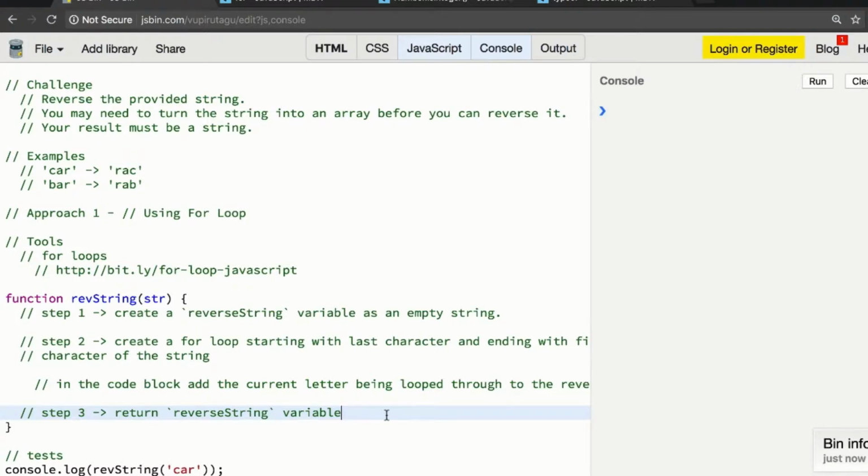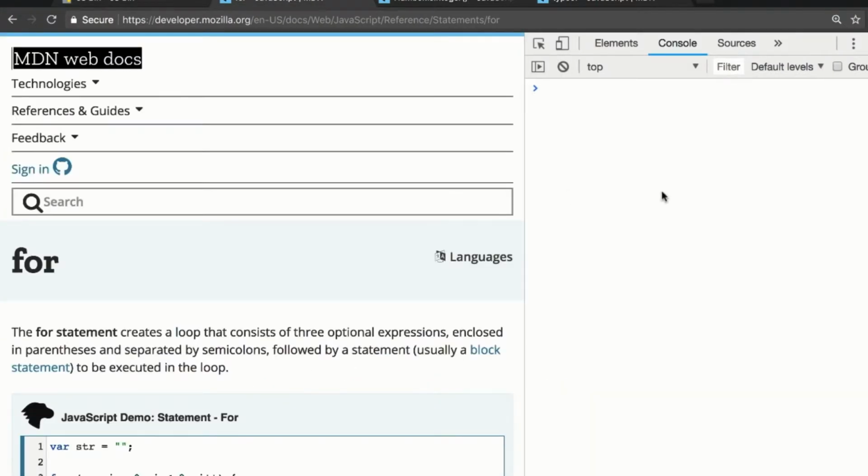All right, so now that you have that pseudocode guidance, try to write out some code for how you might solve this algorithm. In a few moments, I will show you my approach. All right, let's go ahead and declare a variable, reverse string, and we'll set it equal to an empty string. Next, the challenging part is we want to learn how to loop through an array from the last item to the first. So I'm going to go ahead and open up the for loop docs.